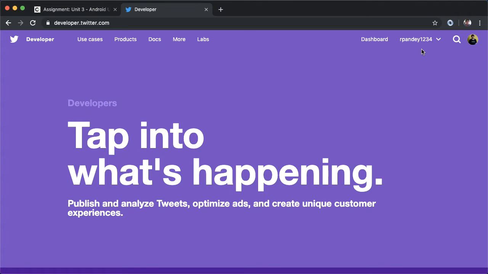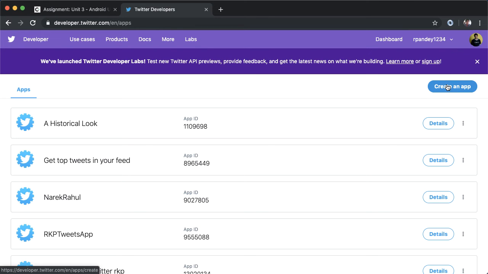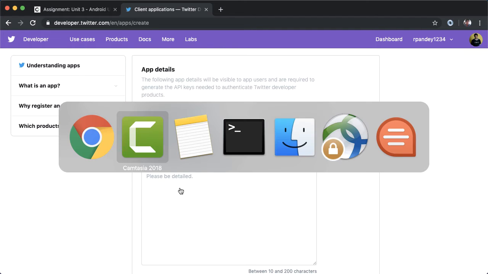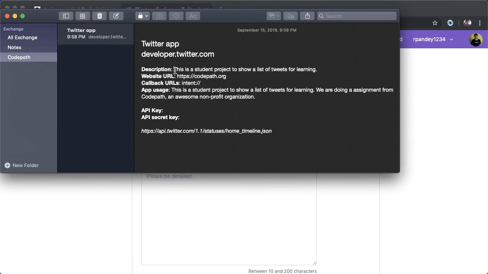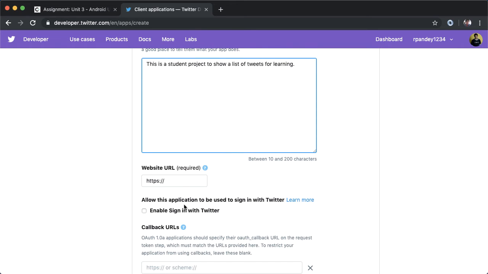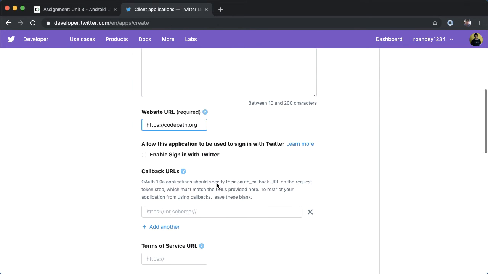So in our case, we have already gotten developer access. So let's create a brand new app, go into apps. And then you can see I have a bunch of apps already. I'm going to create a new one. And we'll call this Rahul Codepath 2019. And then I have some details already filled in over here that I can copy and paste from. So for description, let's just describe that this is a student project to show a list of tweets. The website URL, codepath.org, and then make sure you check this box to enable sign-in with Twitter.